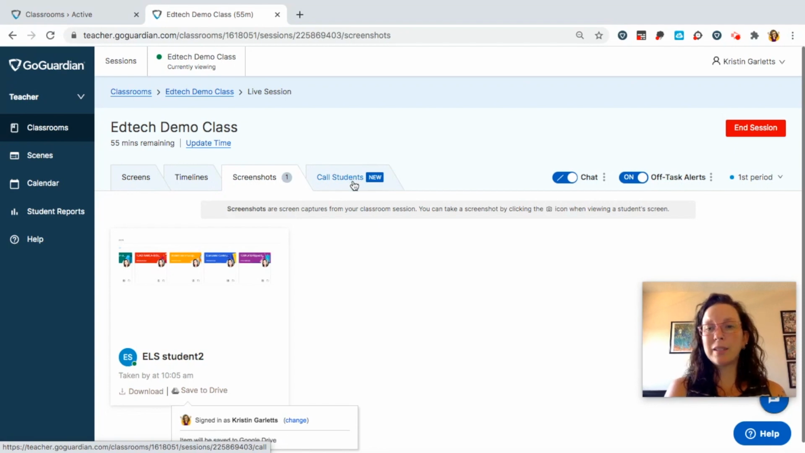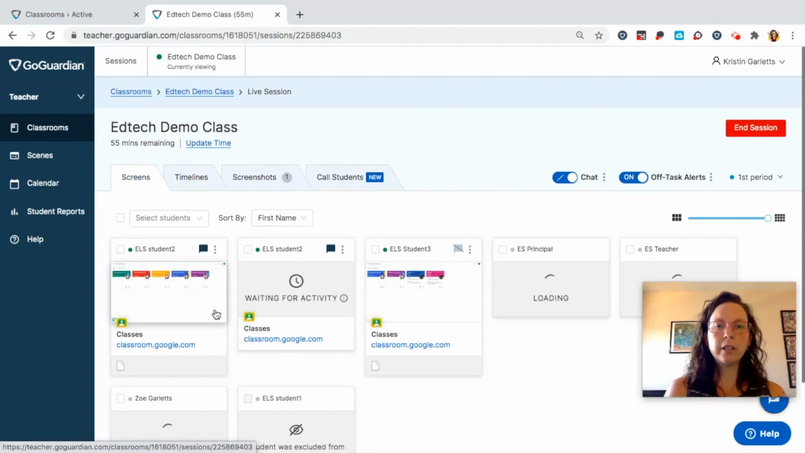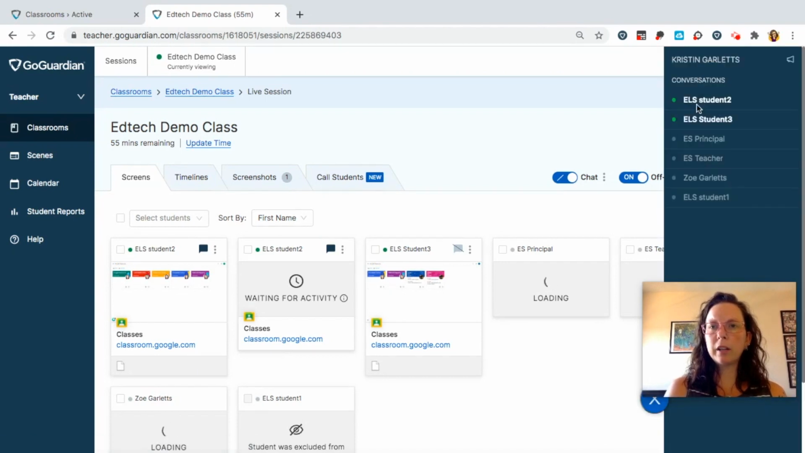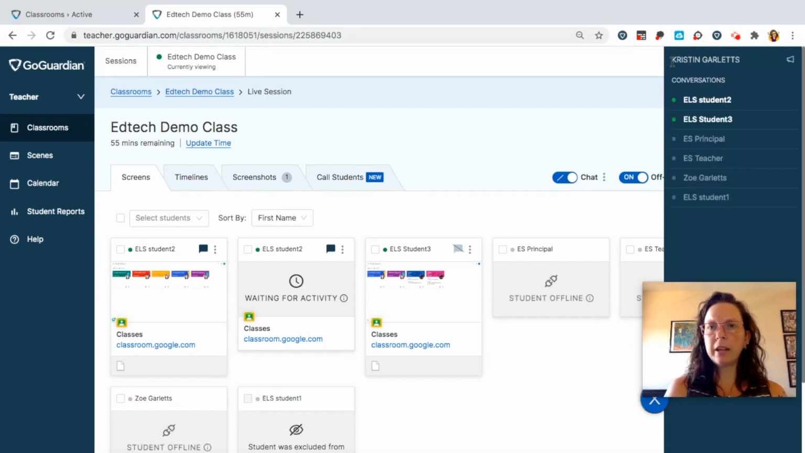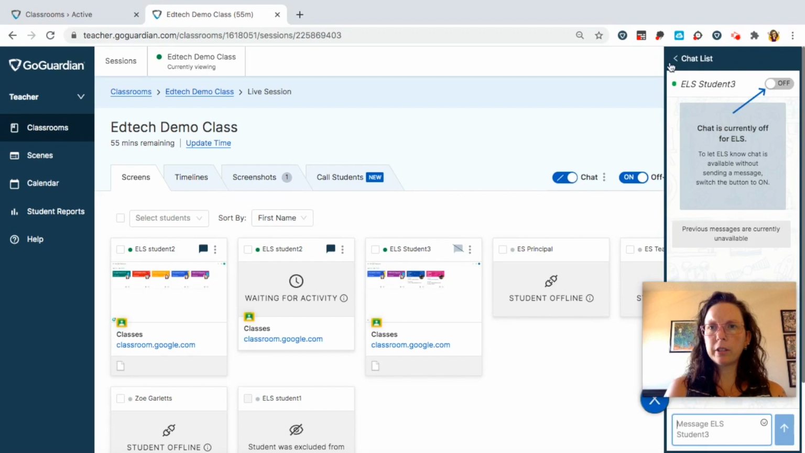The Call Students button has been disabled by the district. Up here, you can turn chat on or off, and then you can receive off-task alerts. So if students are wandering to other websites, you can receive an alert when the student is off task. Down here in the bottom right corner is another chat button, and you can actually open up your conversations on the side here so that you can view all your student tiles as well as a list of students that you would like to chat with. And you just click the button to close it and go to a different person.